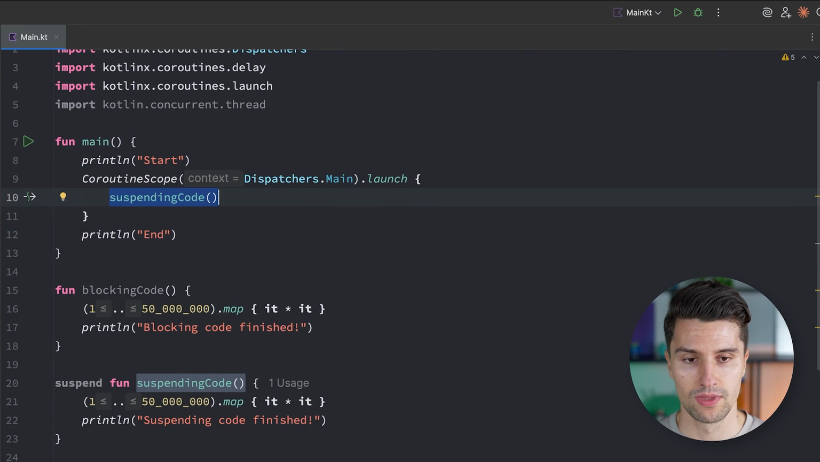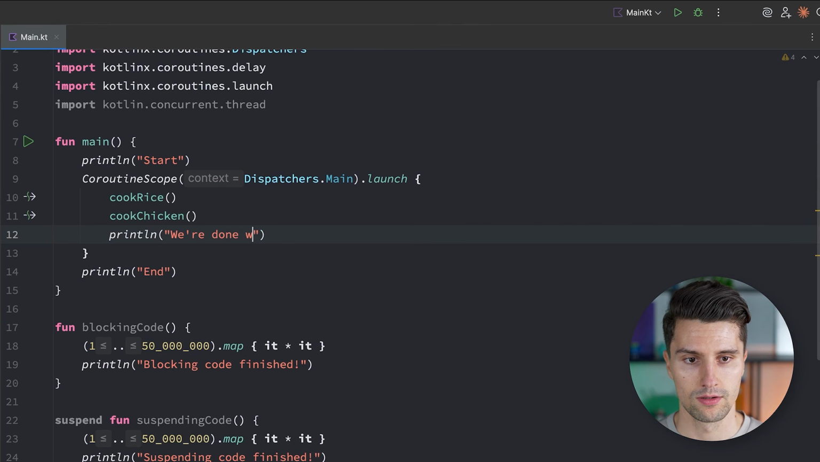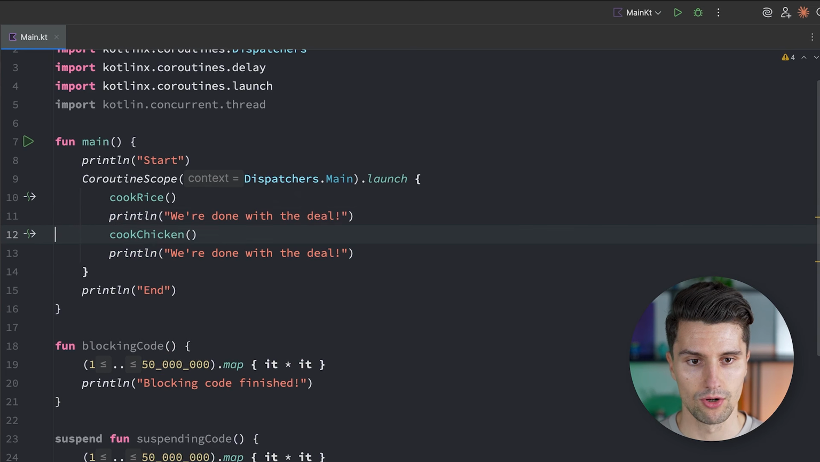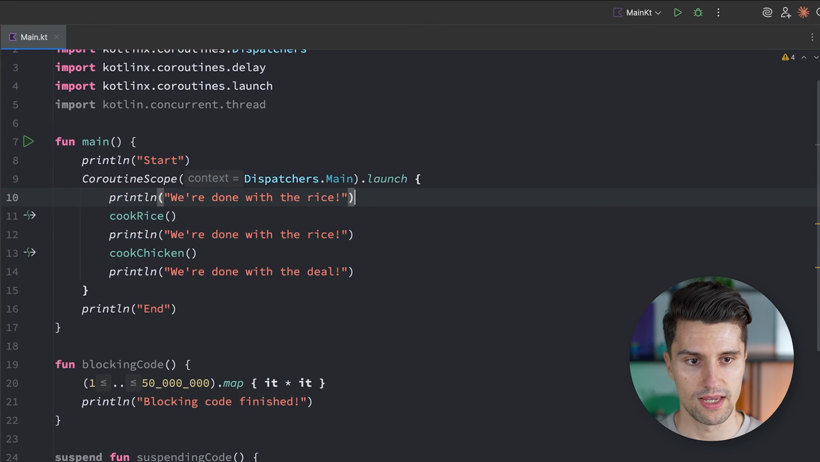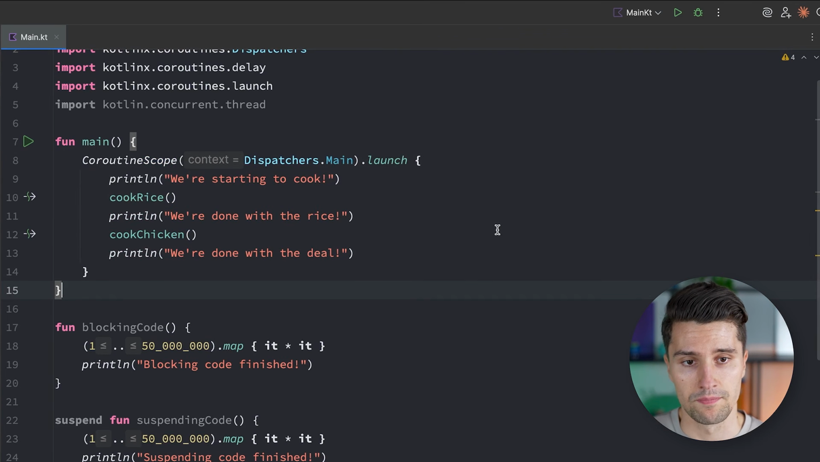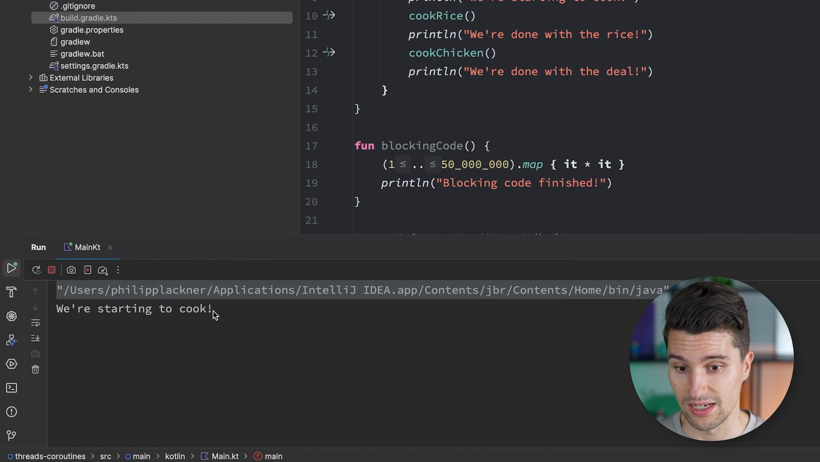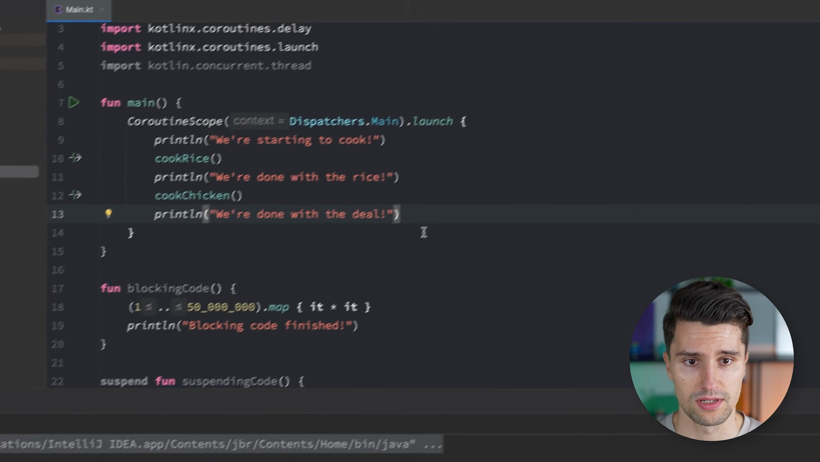And if we now say cook rice and cook chicken, and then we say we're done with the meal maybe, and maybe in between we also say we are done with the rice, and before we say we're starting to cook. And let's remove the start and end here because this is otherwise rather confusing. So what this coroutine does is it uses our main thread under the hood, which obviously has a single execution flow. If we execute this now and take a look here, it says we're starting to cook. Okay, takes a little moment. All right, our main thread finished here, so this can happen.